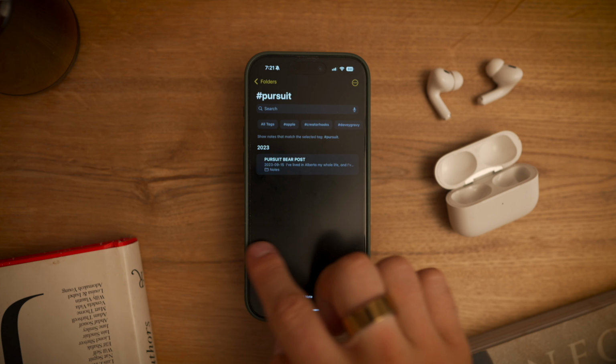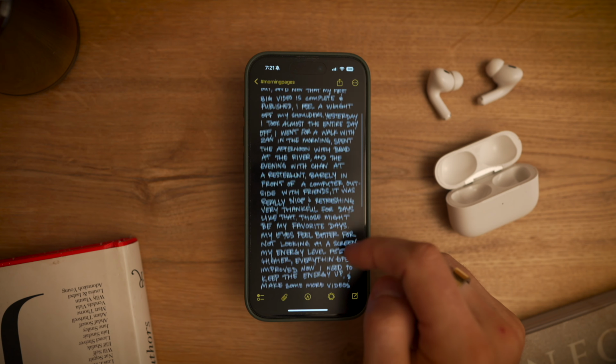Also in Notes, there's a really great improved handwriting feature. It's not available on the phones. You need to have an iPad with an Apple Pencil. I've been trying it on my iPad mini and it's really slick.